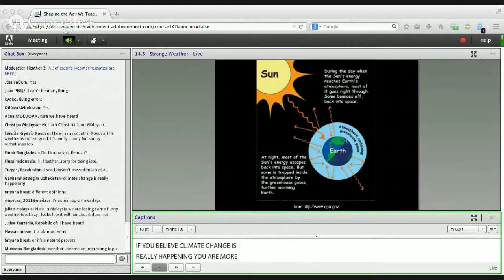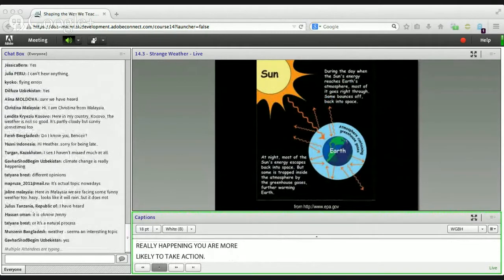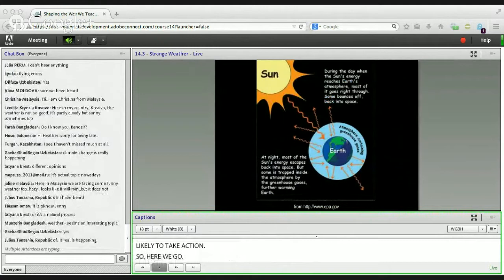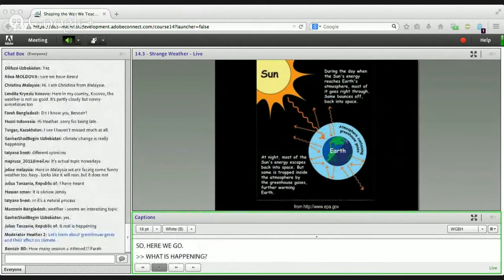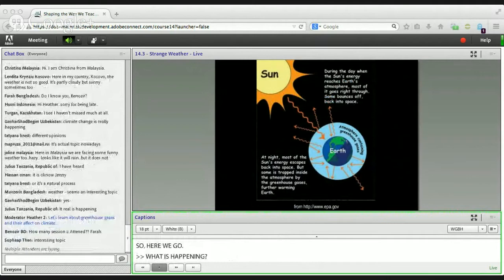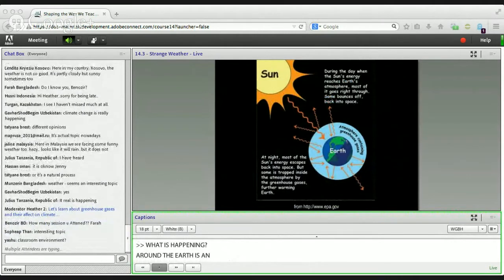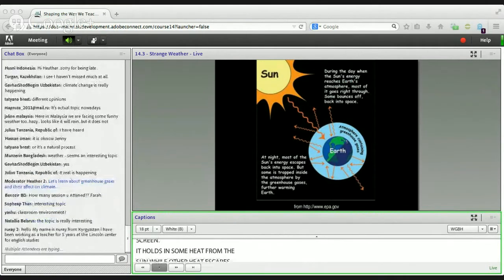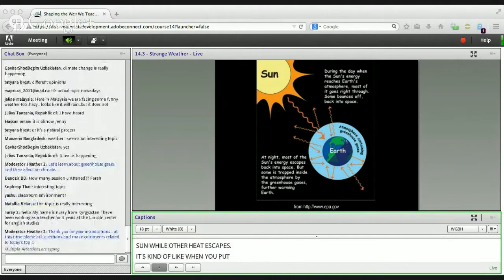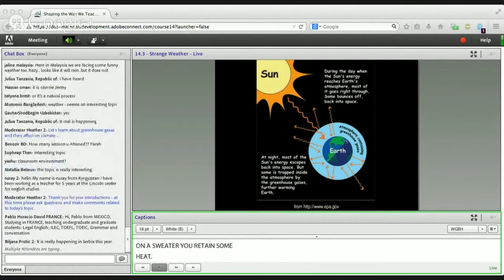What is happening? On the earth is an atmosphere. That atmosphere contains the air we breathe. You can see it there on the screen. It holds in some heat from the sun while other heat escapes. It's kind of like when you put on a sweater. You retain some heat. This keeps the Earth's climate moderate. It also contains the air we breathe.